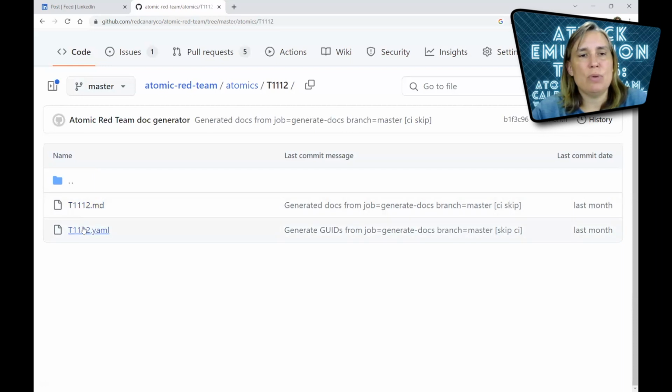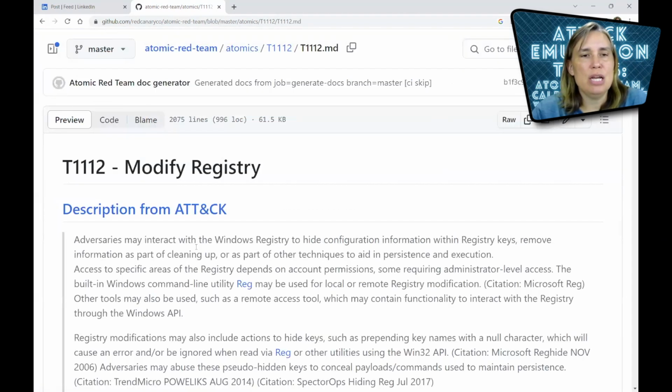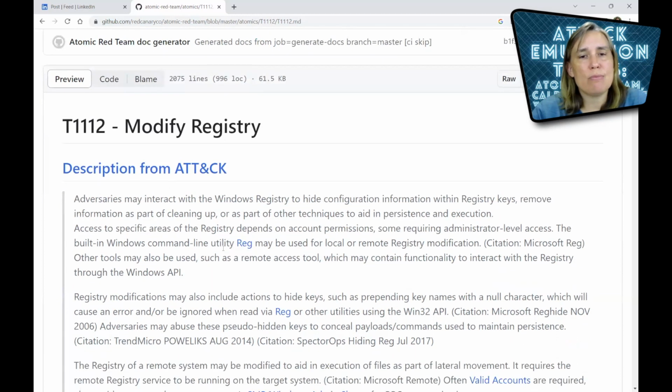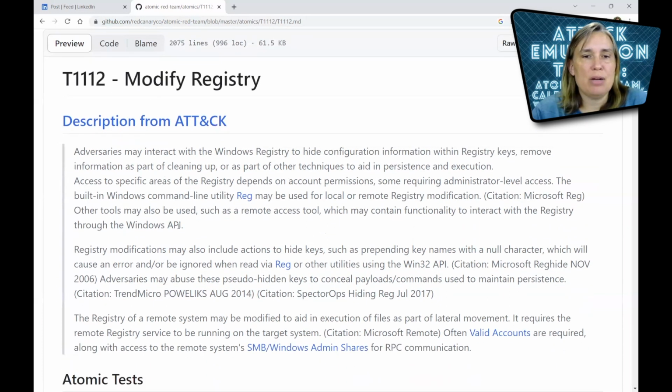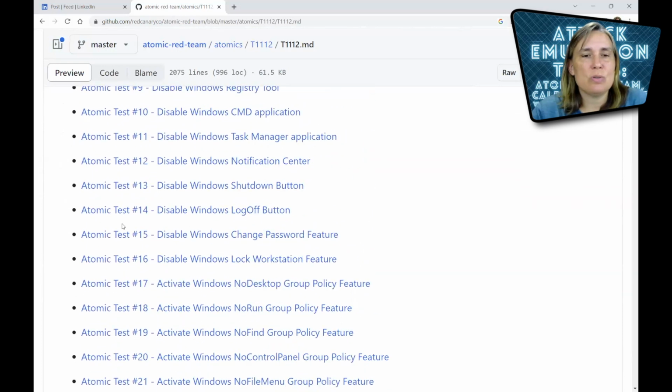And in this folder, we have two files that both carry the same information, but the markdown version is easier to read on the web. The YAML version is the official version where we will have to add our contribution. But for starters, let's look at the markdown version. Here in the markdown version, it tells us that technique 1112 is Modify Registry from the MITRE ATT&CK framework. It has a description here from MITRE ATT&CK. Thank you, MITRE ATT&CK. And then it has a list of atomic tests or scripted cyber attacks.